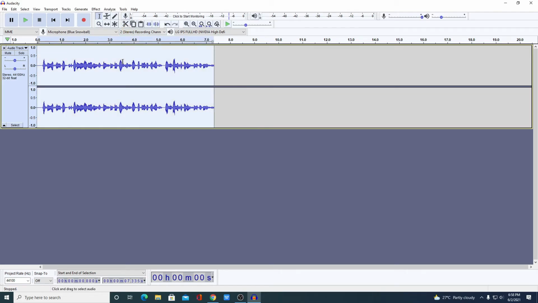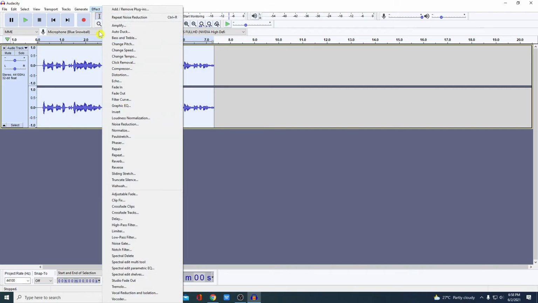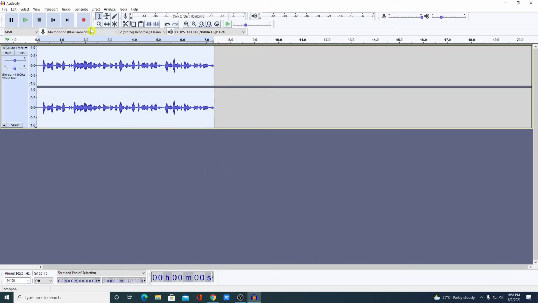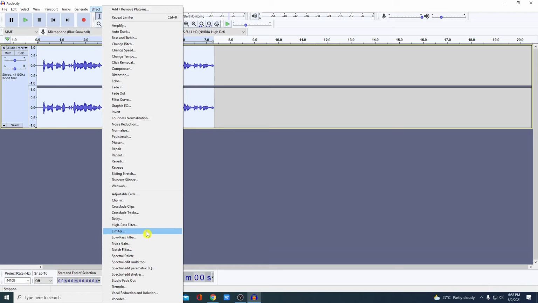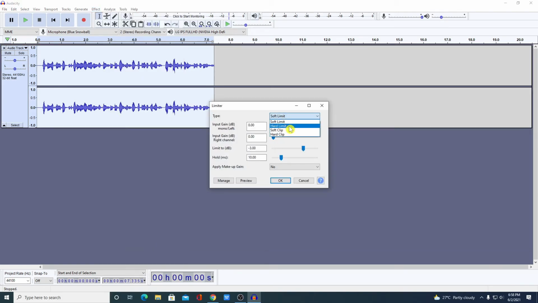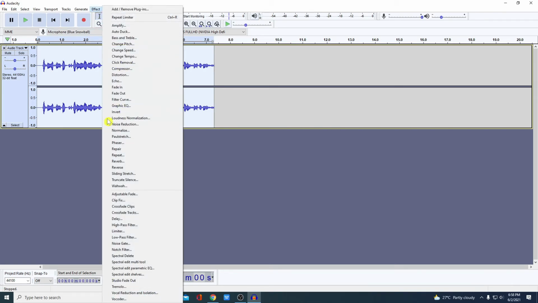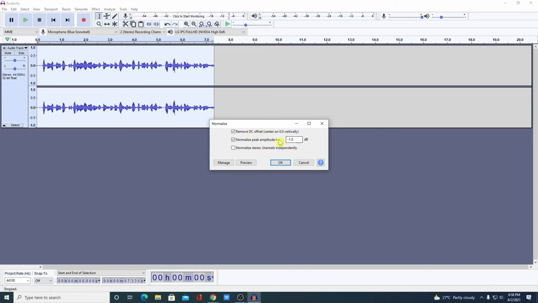Now if you want to normalize this audio, then click on effect, then go to limiter. Here simply select hard limiter or soft limiter, adjust all the levels and take a preview, then click on OK. Similarly, you can also use hard limiter. For that, click on limiter, then click on hard limiter, adjust the value, take a preview, then click on OK. Now to normalize the audio, simply select the entire audio, then click on effects, and here you will find the normalize option. Simply click on normalize, and here you can change the value, take a preview, then click on OK.